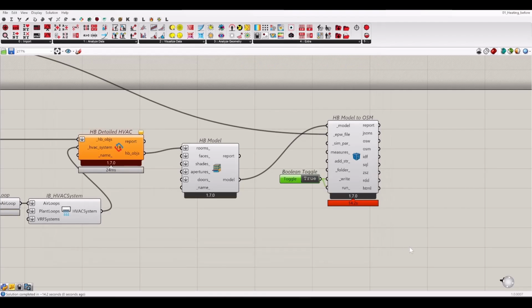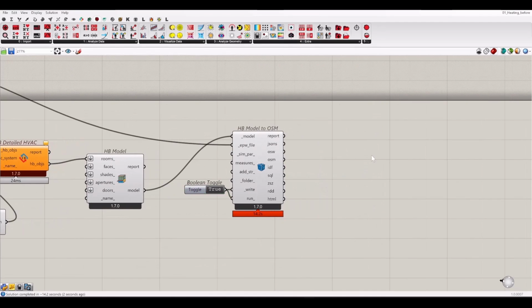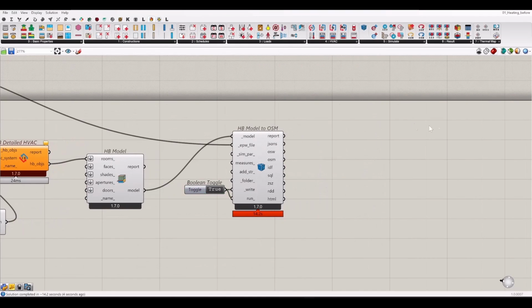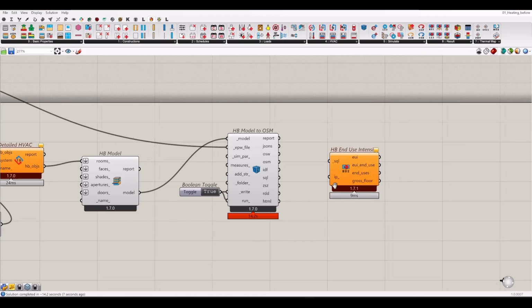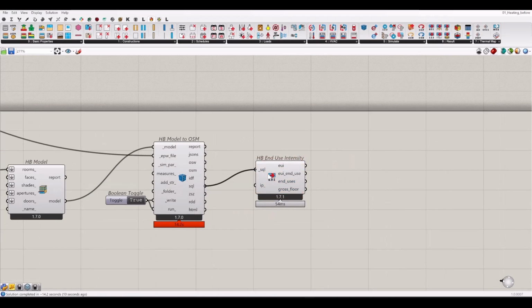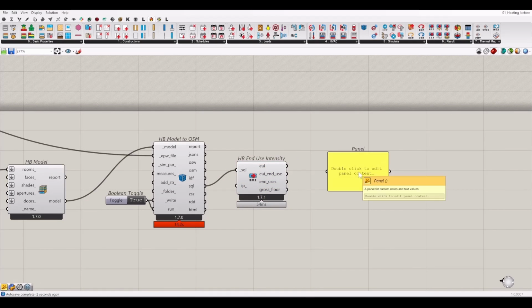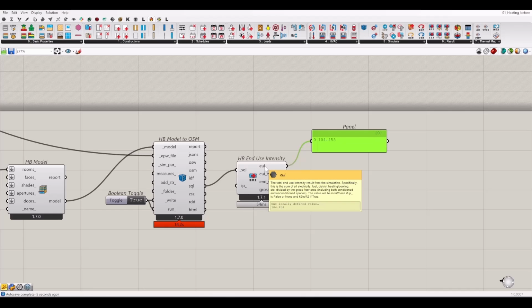Because this is a single zone model, it runs pretty fast. Now we can check the result in the EUI SQL file. And what's the EUI? Here it's 104, and the unit is kilowatt hour per square meter.